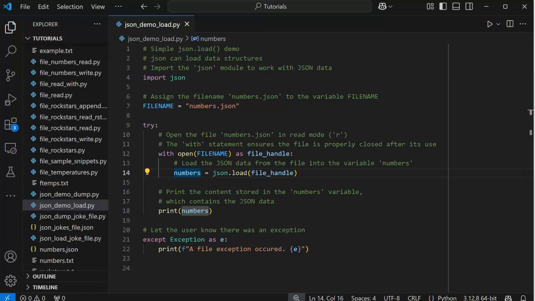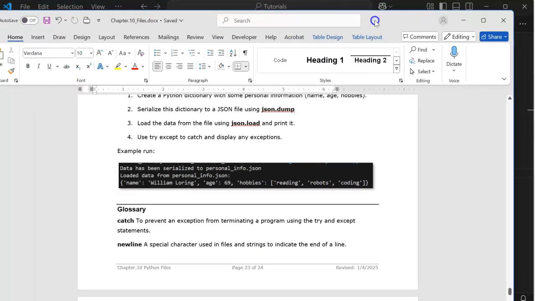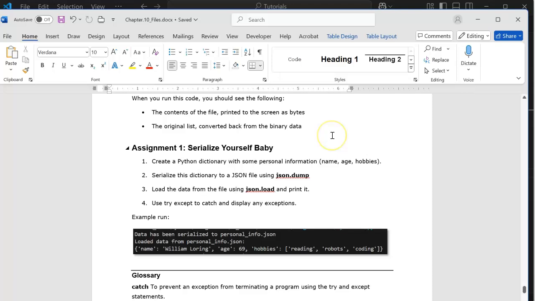All right, there's a little bit more on this on binary files. You can write and read binary files. We're not really going to get that deeply into binary files, but we are going to serialize yourself, baby. All right, so we're going to use JSON to do JSON dump. We're going to create a little dictionary or list. Doesn't matter what kind of data structure it is. You can serialize it and deserialize it.